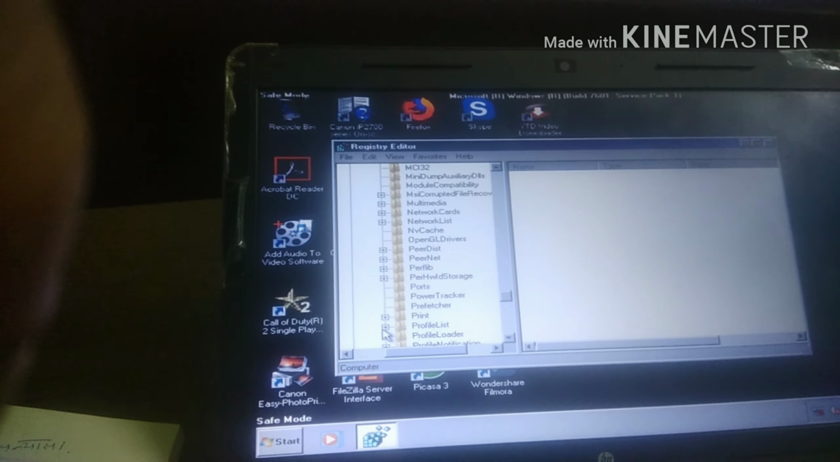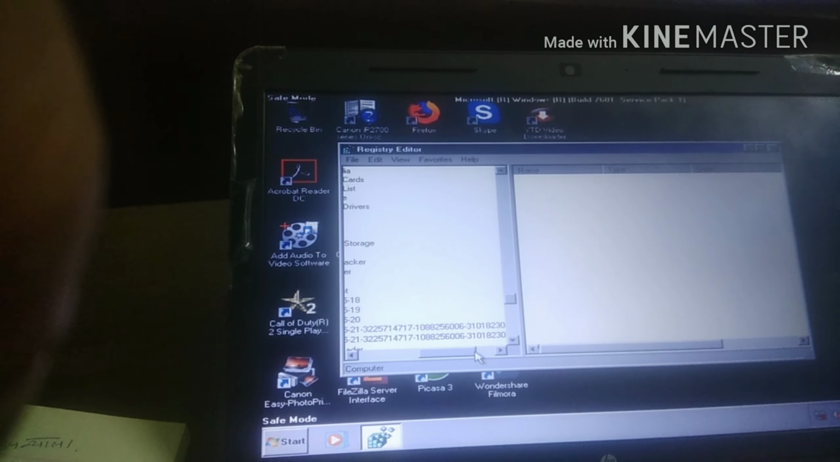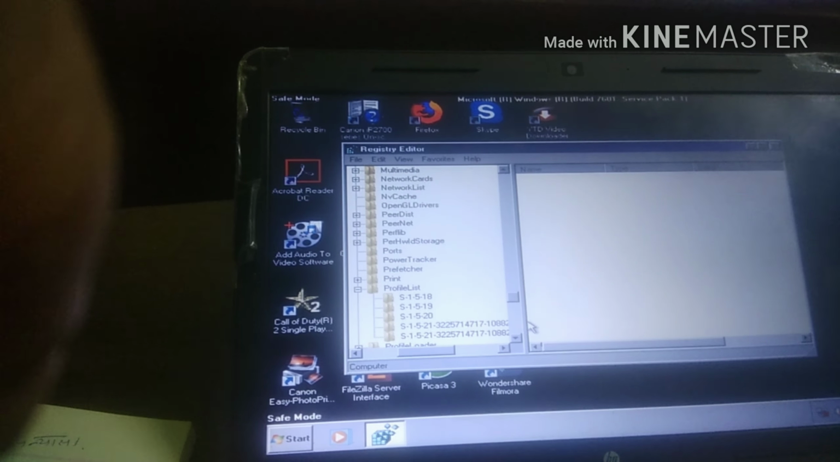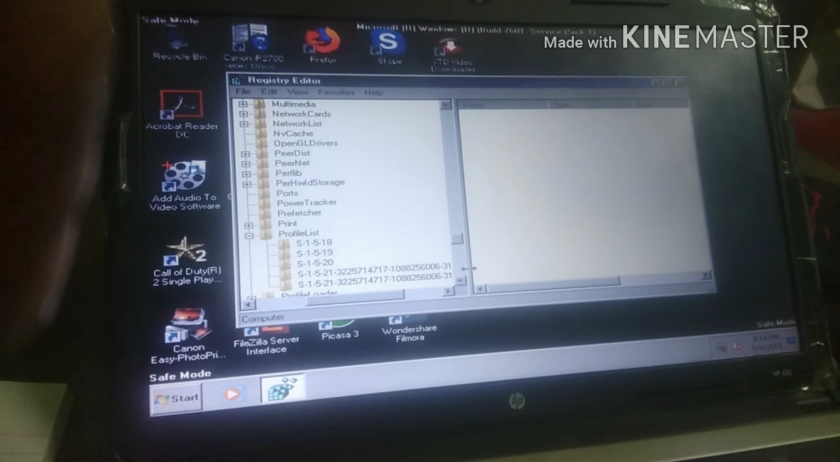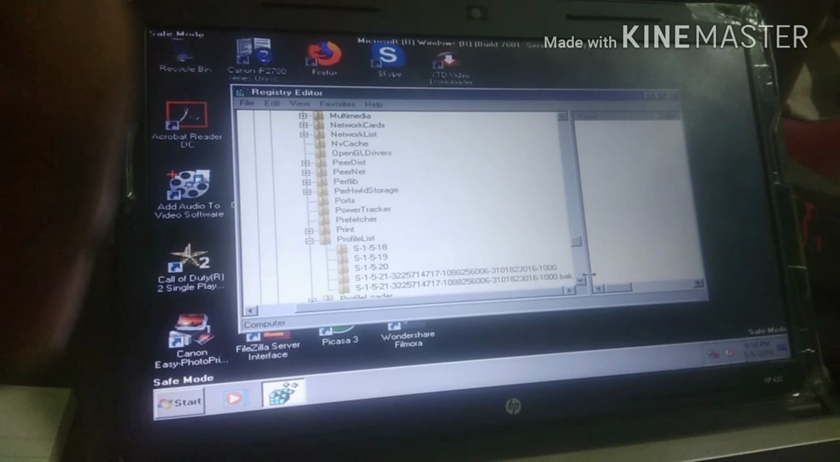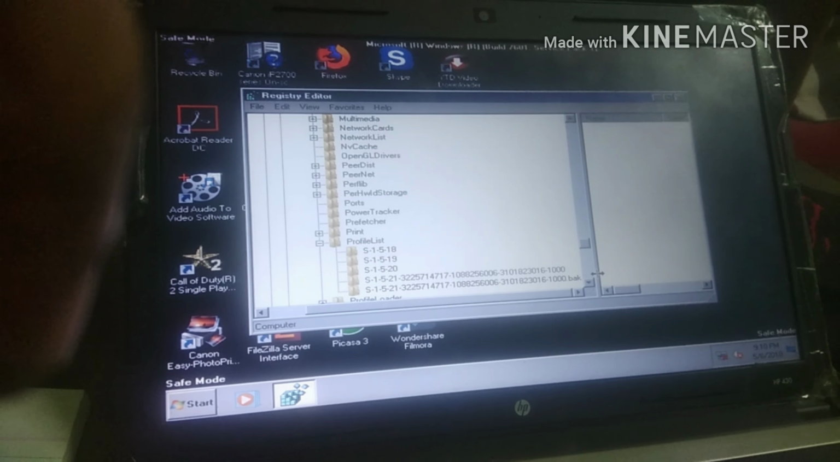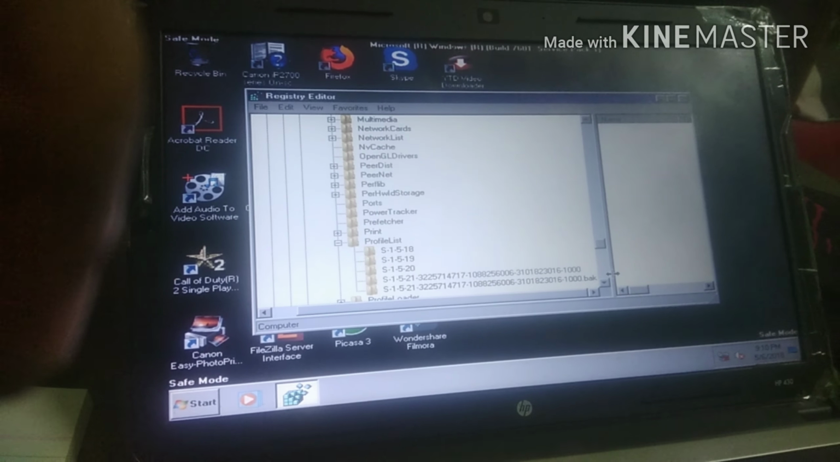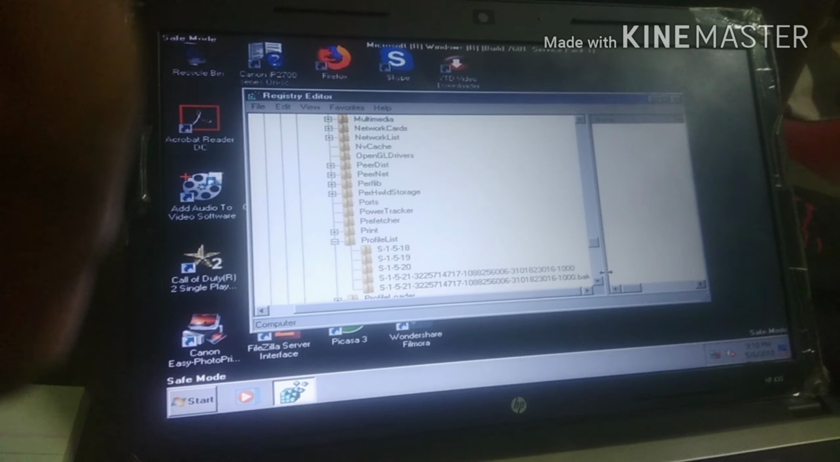You need to click on ProfileList, and after ProfileList there are two folder names you are finding here. Below, the two folder names are S1. What you need to do is just rename this folder.